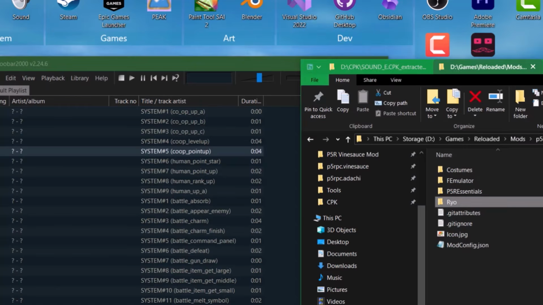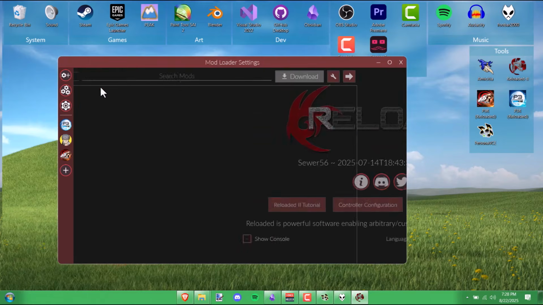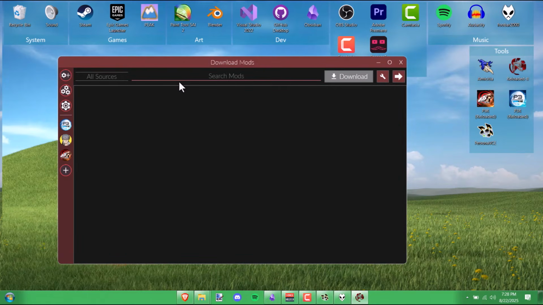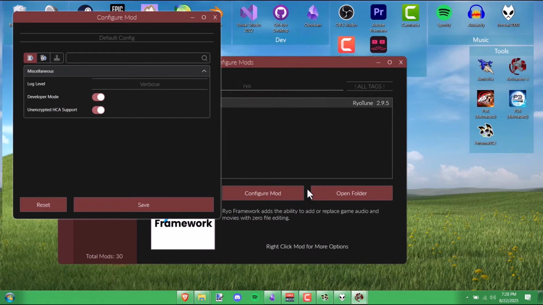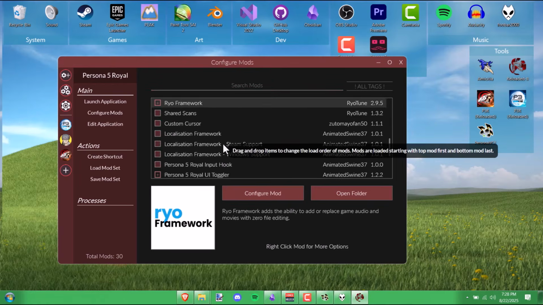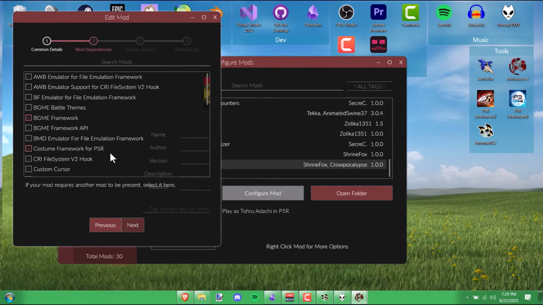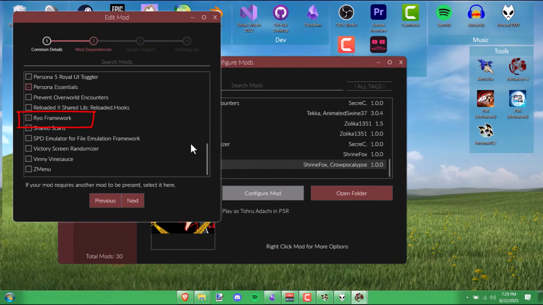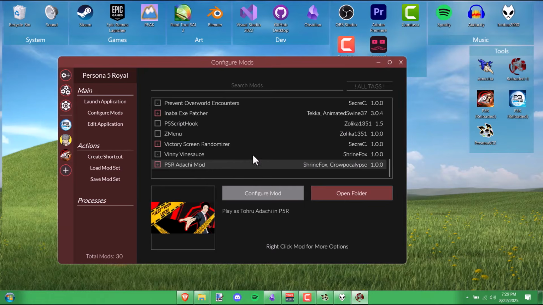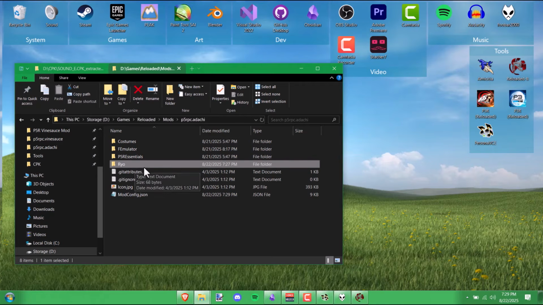Just like with any other mod, if you don't already have Ryo, you can go to Reloaded 2, go to the Download Mods tab, and search for Ryo Framework, and download it. Now, if we go here where it says Configure Mod, we can turn on Developer Mode and set the log level to verbose. That's going to give us a lot of useful information while we're running the game. Now we can also go to our mod, go to Edit Mod, and add Ryo as a dependency. We're doing this because we want to make sure that whenever somebody runs our mod, it also installs and loads Ryo Framework if they don't already have it.